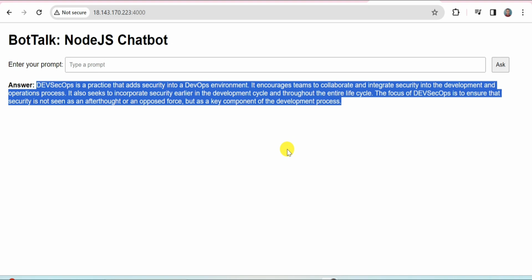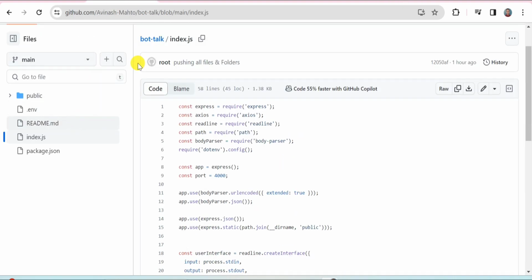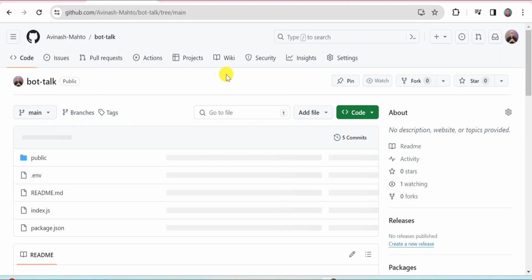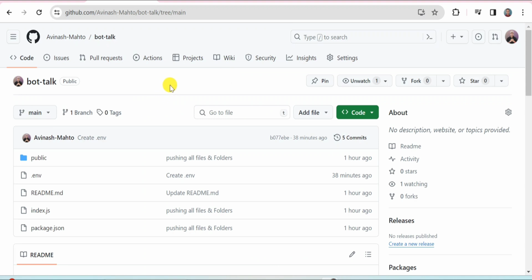So this is the way that you can design your chatbot in Node.js. You can copy the code from here under this repository. I'm going to give this link in the description section. You can take it from there and just go and play with it. And if you face any error, just write to me in the comment section and I will help you there.